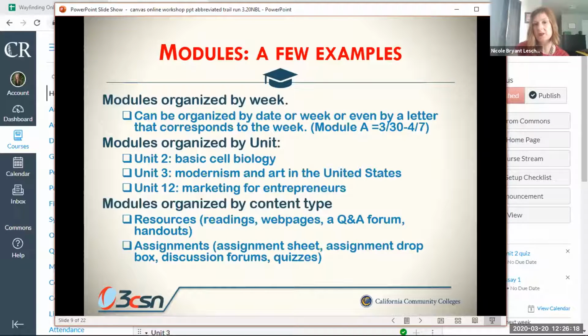A couple examples of what folks might do with modules. If you're organizing by week, you could put those with a number or add a letter, right? Like in my Canvas courses, I organize by letters, module A, B, C, D. So that way I don't have to worry about the dates and the numbers lining up if something changes. I learned that one the hard way. You can organize again by unit or by content type.